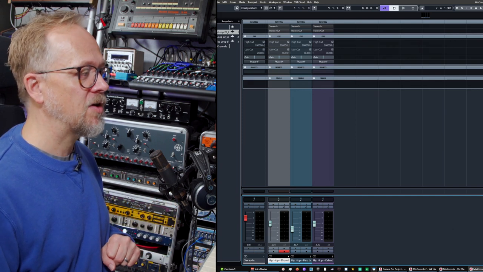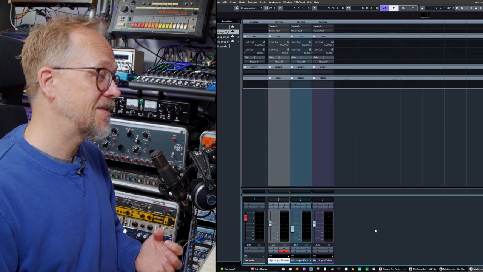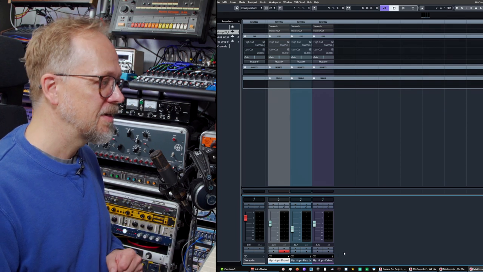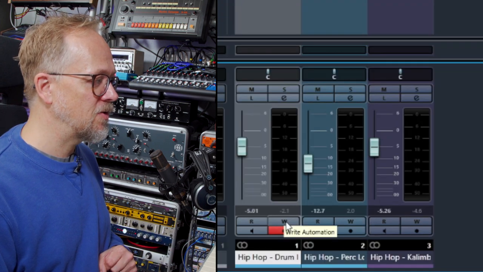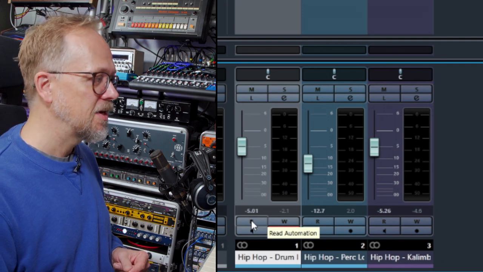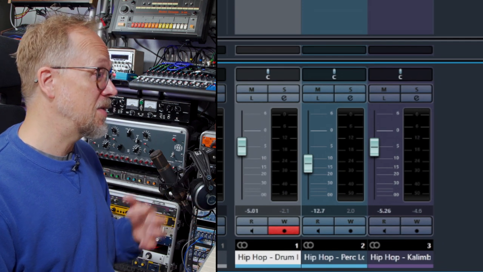And in fact, we have a bunch of their own dedicated record and playback buttons. In this case, they're reading and writing, which is slightly confusing. And you can see here, we have this W for write automation and an R for read automation. So just make sure you understand that the R in this case doesn't mean record, it means to read it back.